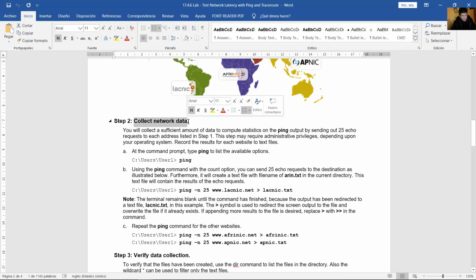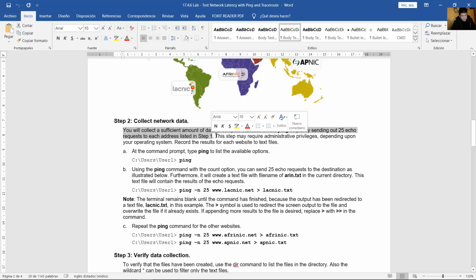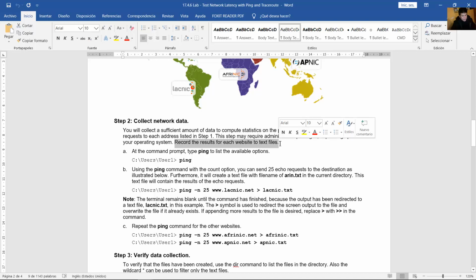Collect network data. You will collect a sufficient amount of data to compute statistics on the ping output by sending out 25 echo requests to each address listed in step 1. This step may require administrative privileges depending upon your operating system. Record the results for each website to text files.